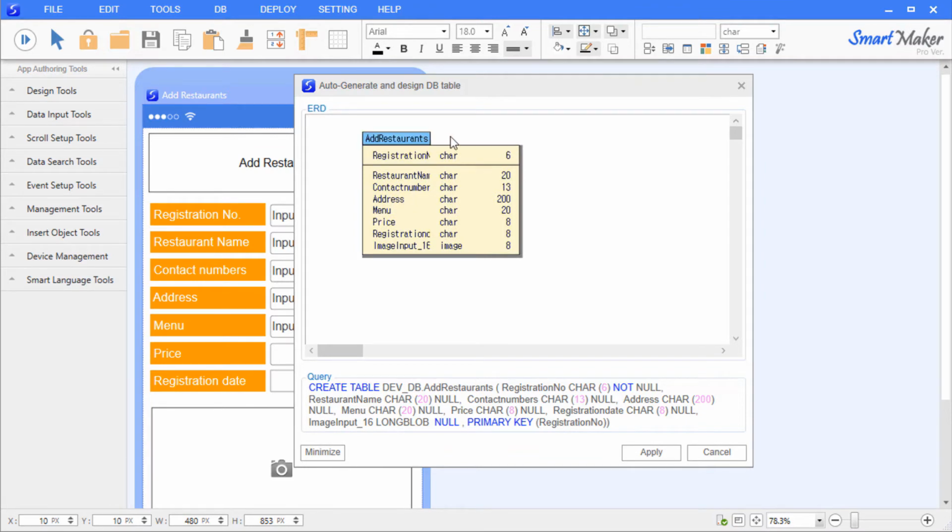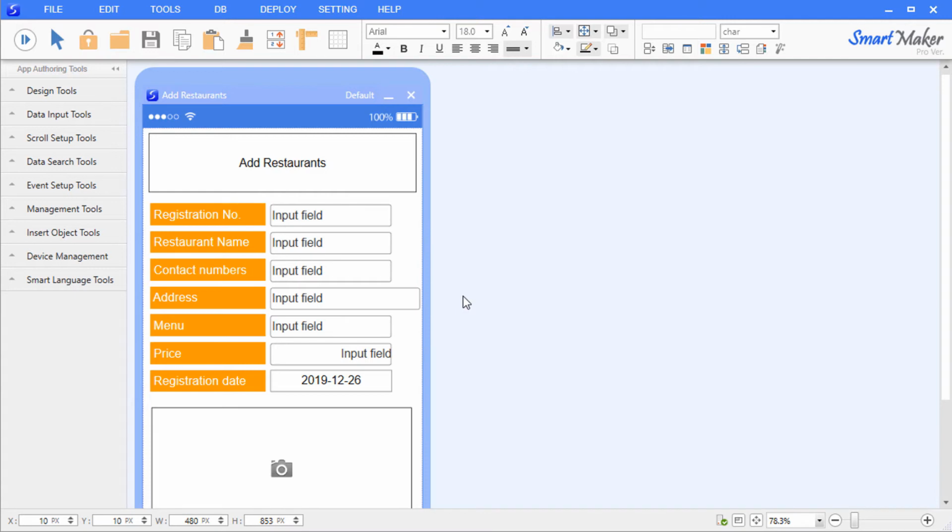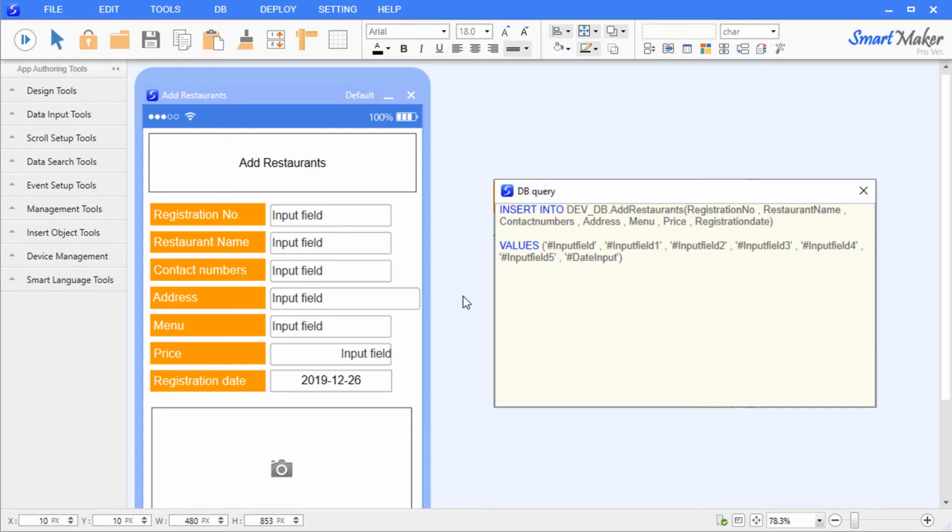After checking the correct configuration for the items, click the Apply button and you will see a message saying that the table has been automatically created in the database. Click the Apply button to close it. In SmartMaker, without expertise in database or SQL programming language, you can add various functions to your application and use the AI authoring engine to design and create database tables. As a result, the automatic process not only eliminates the barrier of entry in app development, it can also drastically improve productivity for implementing complex database commands.